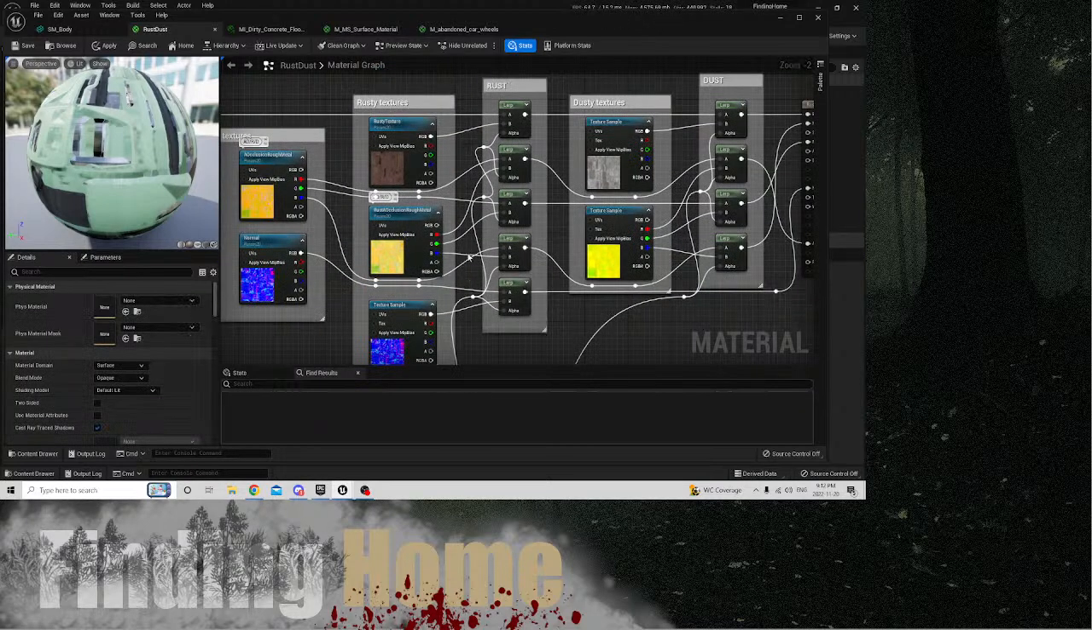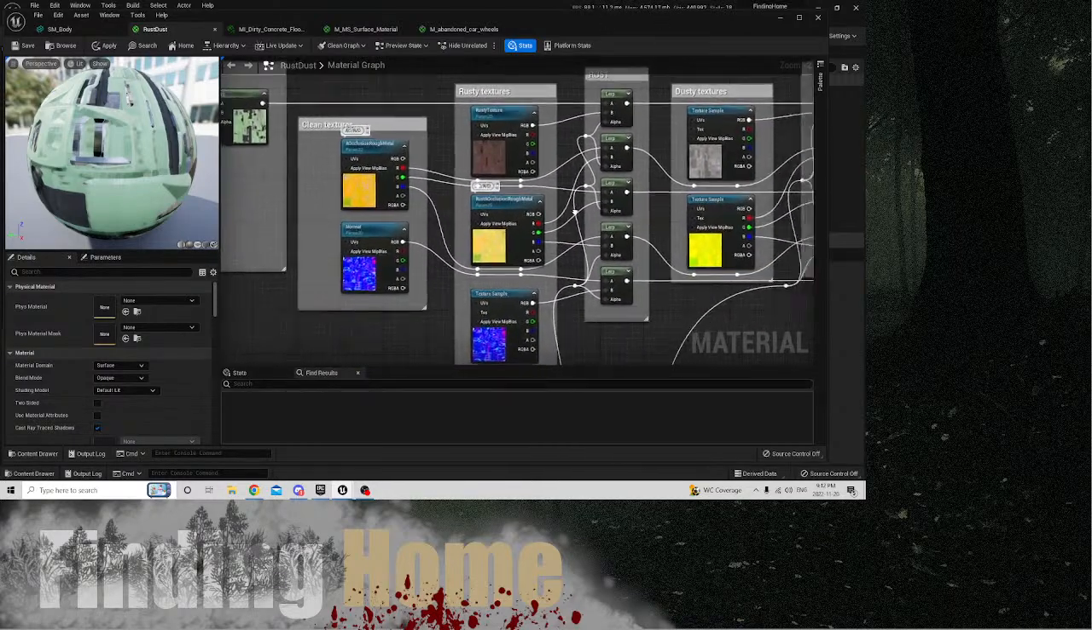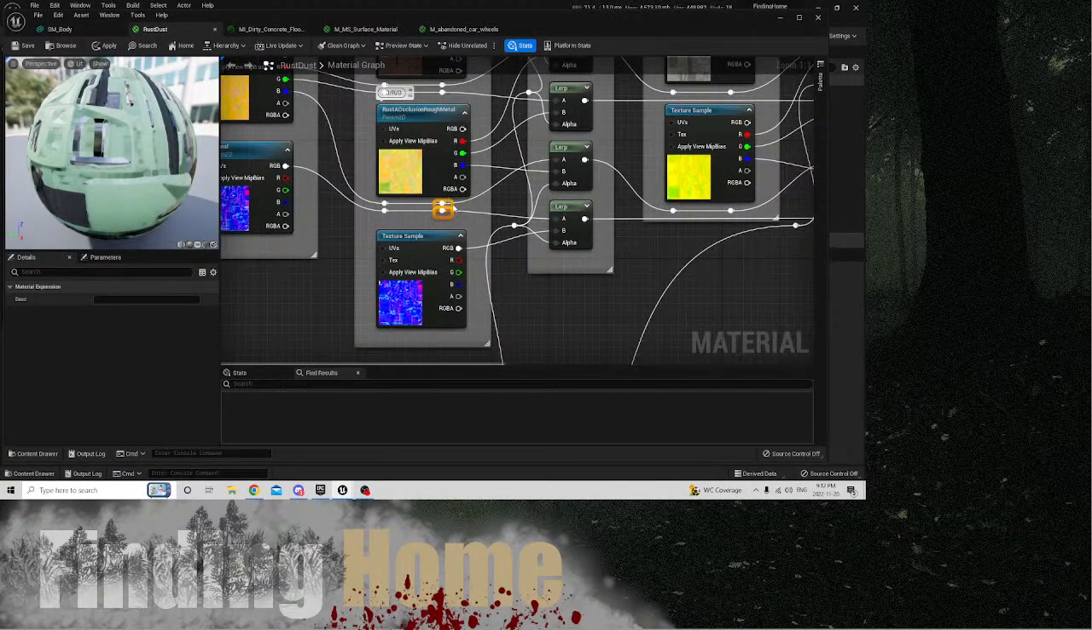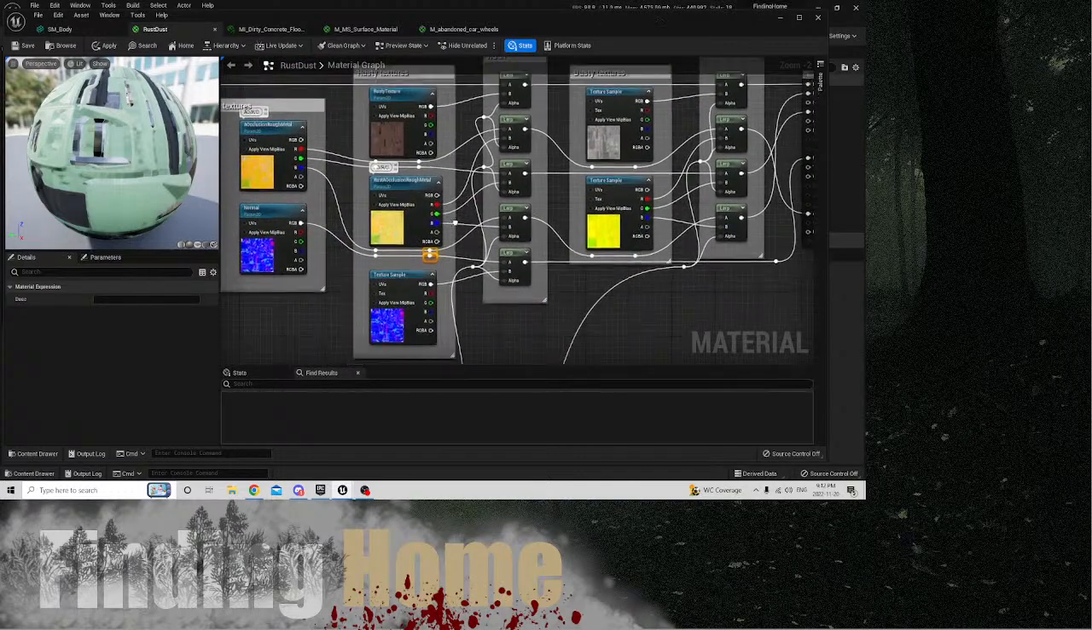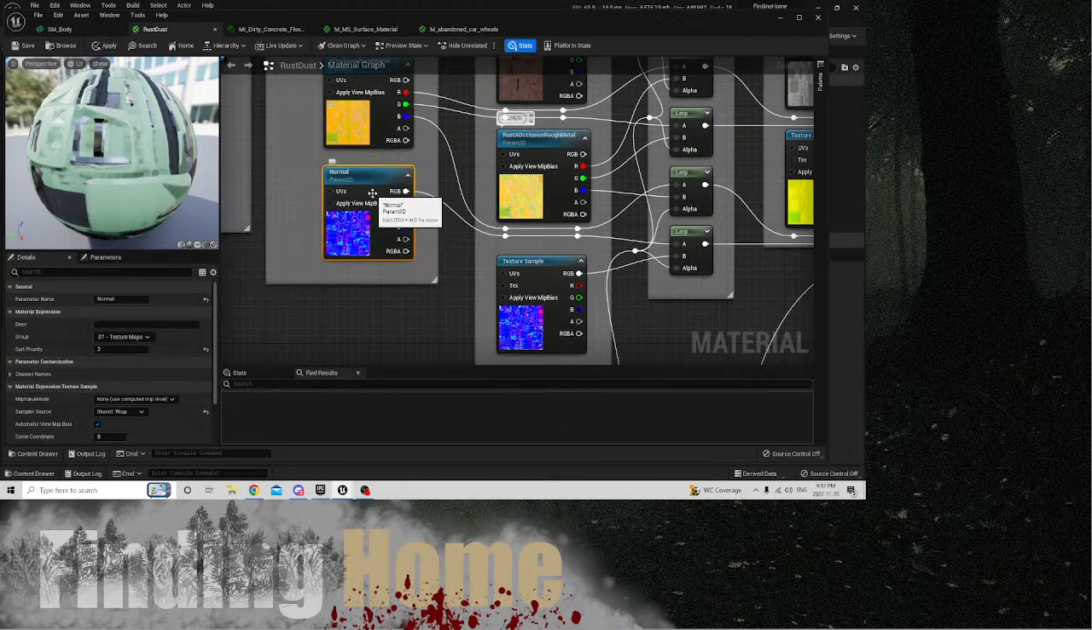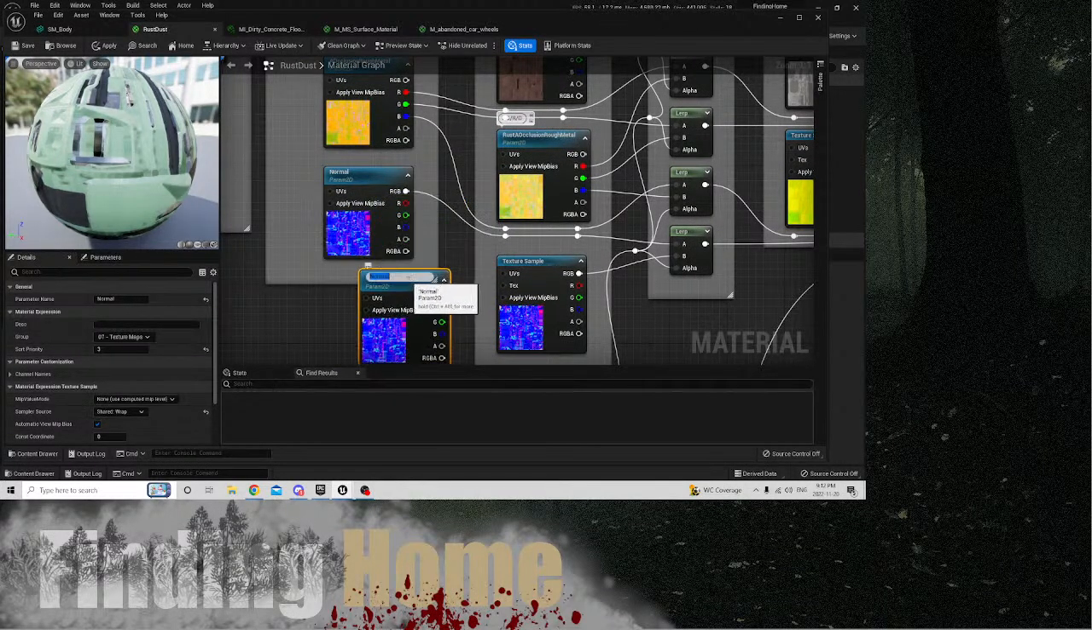And by the way, with all these nodes, this is me trying my best to clean it up. It was a nightmare before. Sometimes it's just hard because there's so many things that need to get in there. So then we'll duplicate this and we'll call it, just like the other ones, rust normal.